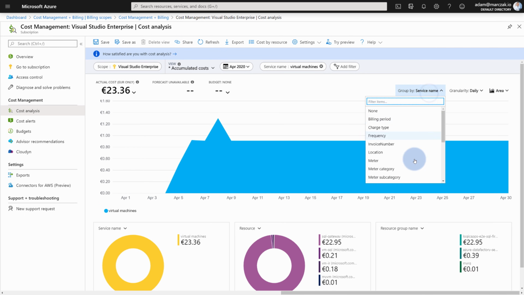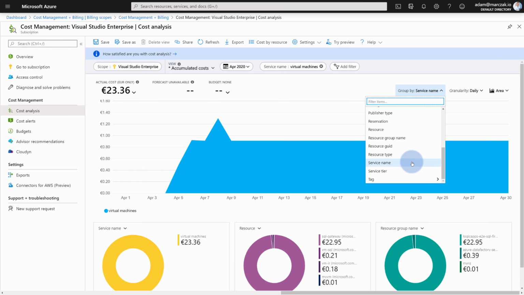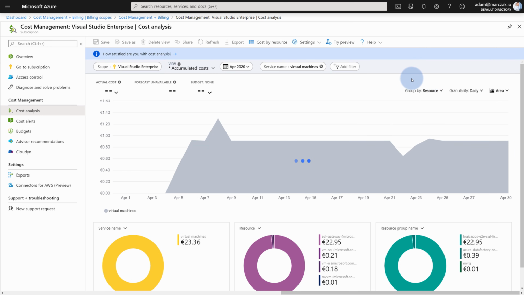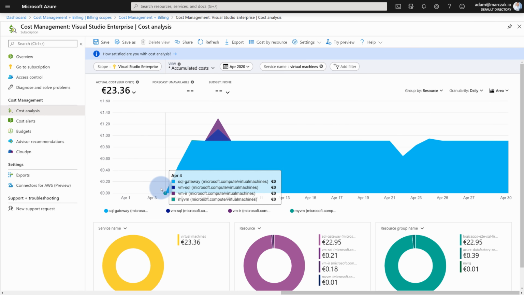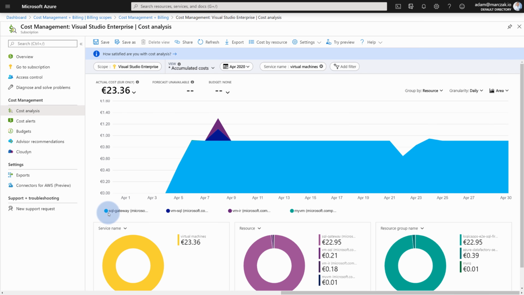to change the grouping. This time maybe I want to see a specific resource or resource group. In this case, I'm going to select specific resource because I want to see if it's more virtual machines that were created that day or only one. And this diagram very clearly shows that most of the cost is generated by one VM, which is this blue coral and SQL Gateway VM.